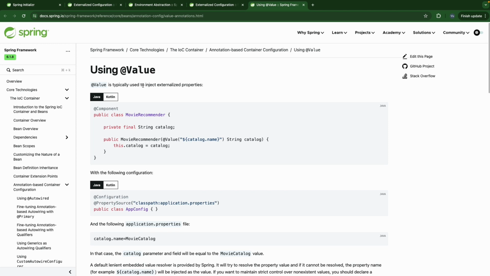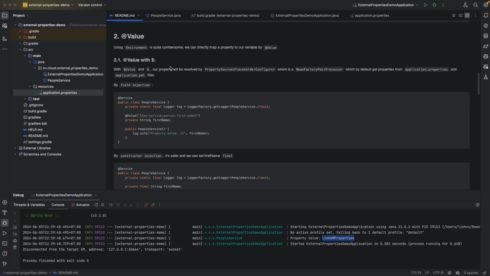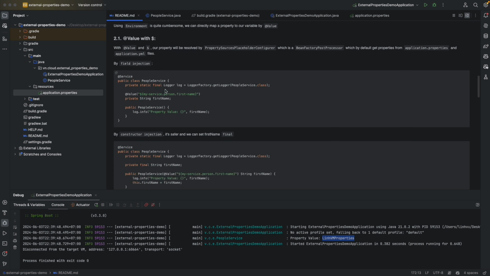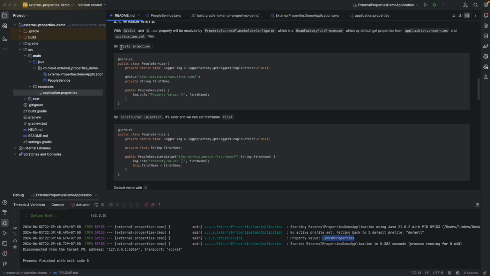@Value is typically used to inject externalized properties here. So it's the constructor injection. We have @Value with the $ sign, and with it our properties will be resolved by the PropertySourcesPlaceholderConfigurer, which is a BeanFactoryPostProcessor that by default gets properties from application.properties and application.yml files. And by using @Value with the $ sign, we can have field injection, setter injection, and constructor injection.